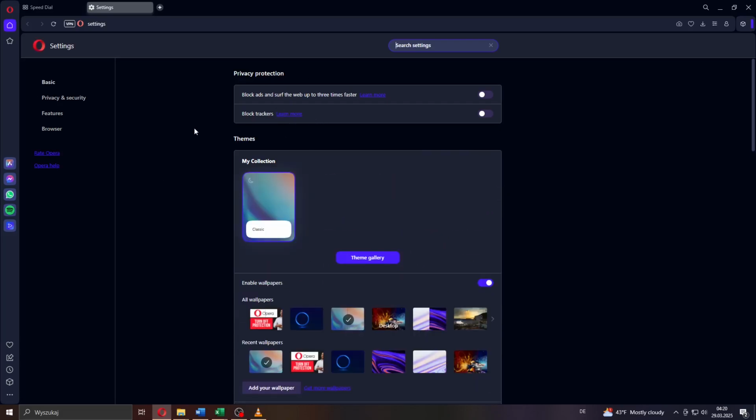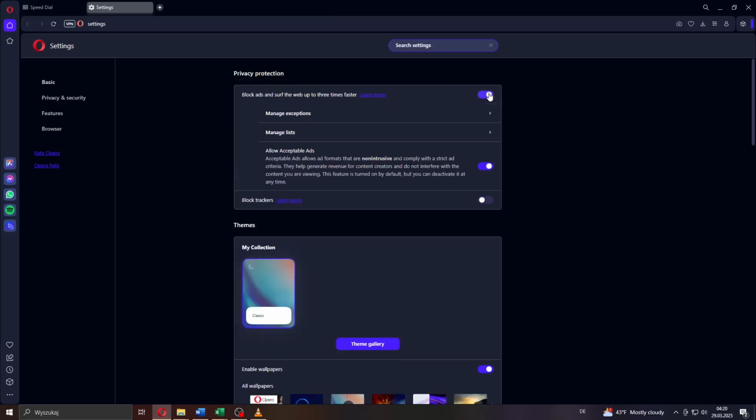So what you want to do, guys, is take a look at that uppermost section here, Privacy Protection. And below that, you will see a feature called Block Ads and Surf the Web up to 3 times faster. So what you want to do, guys, is simply enable that by switching it on here to the right. And that is going to open up that follow-up menu here below. So you may customize these settings as you like. For instance, allow acceptable ads or manage lists with exceptions, etc.